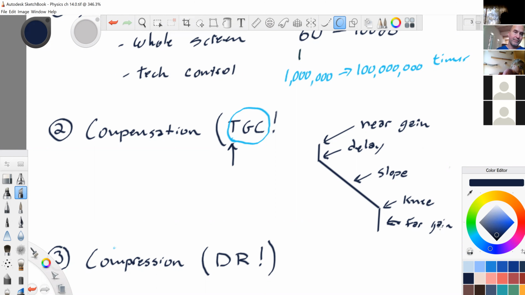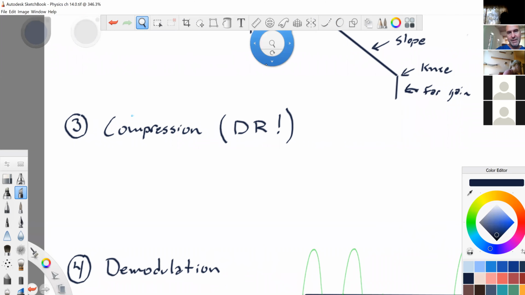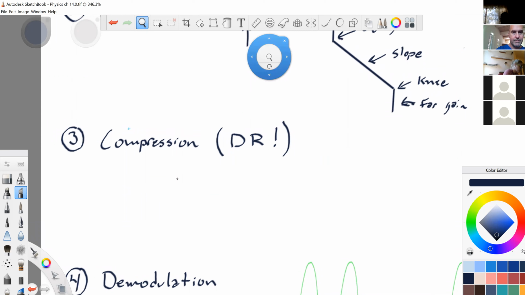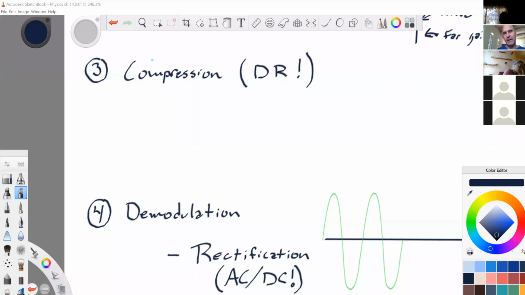Compression. You guys know compression. You just don't know you know compression. Dynamic range. So once again, there is a certain amount of compression that we don't have control over. It's like there's a minimal amount that has to occur. And so there's a built-in dynamic range or a built-in compression. And then there's our ability to adjust it as well. So the first compression, and there's a number of them.